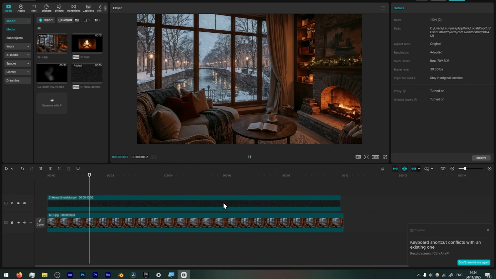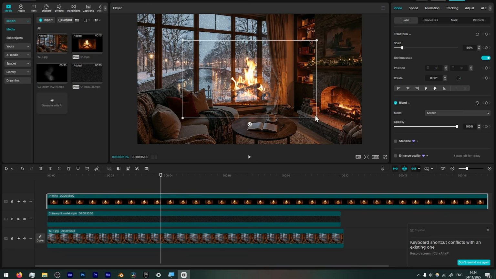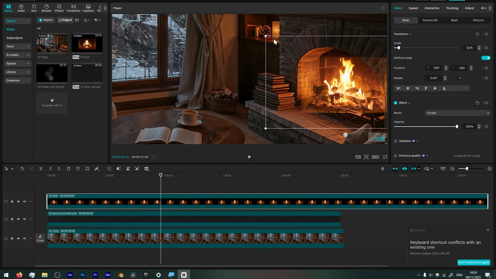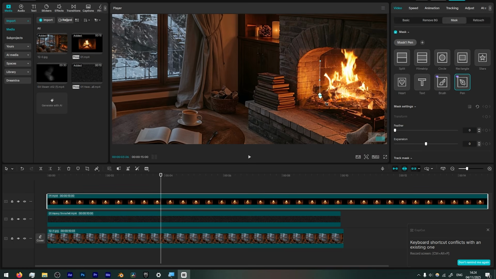And here you go. Now all you have to do is just complement the scene by adding a fireplace. Scale it down, go to Basic, set to screen, place it over the fireplace, and go to Mask, Add Mask, and create a selection.